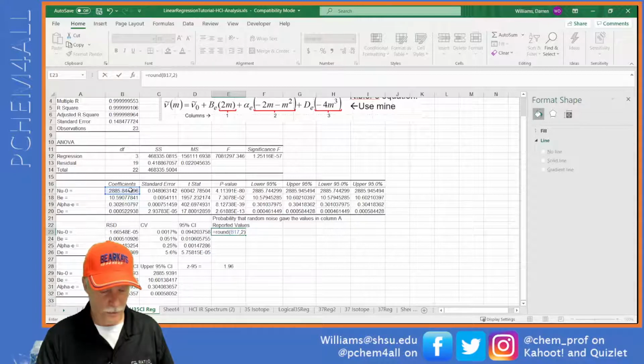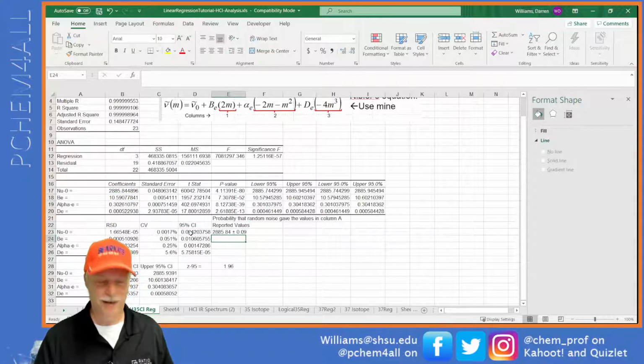Okay. And then we're going to put an ampersand there, and we're going to put a quote which opens text, and we're going to space, alt 10177 gives us a plus minus, space, quote, ampersand, round this value to 2 places, and we're going to hit enter. And isn't that cool? We've got our reported value of our 95% confidence interval for a new zero is 2,885 wave numbers plus or minus 0.09 wave numbers.